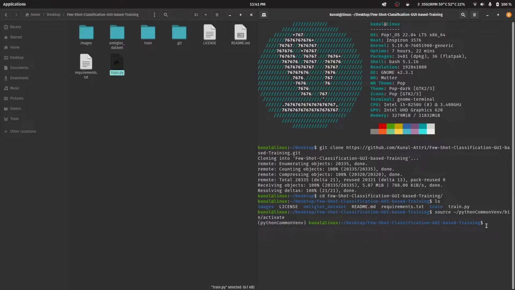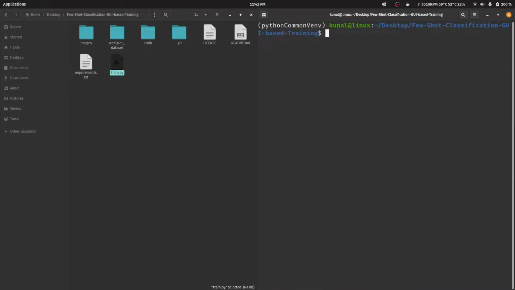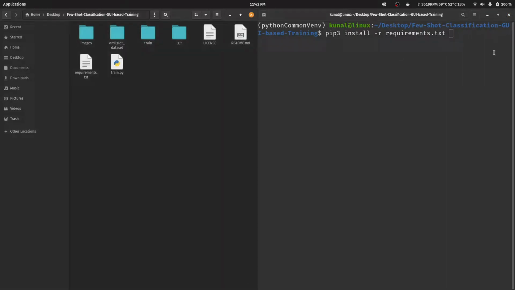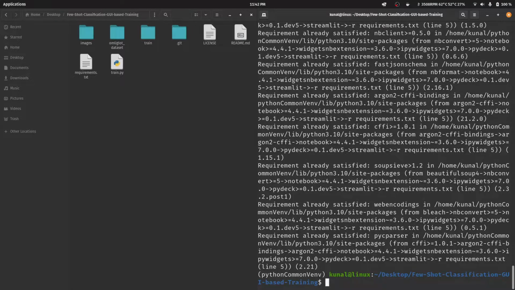The first thing you want to do is install the requirements. For that we will do the command pip3 install. I think I must increase the font size. Yeah, pip3 install -r requirements.txt. This is a file which has all the requirements. We will just do that and let it do its stuff. Once it's done, we can now run the program.